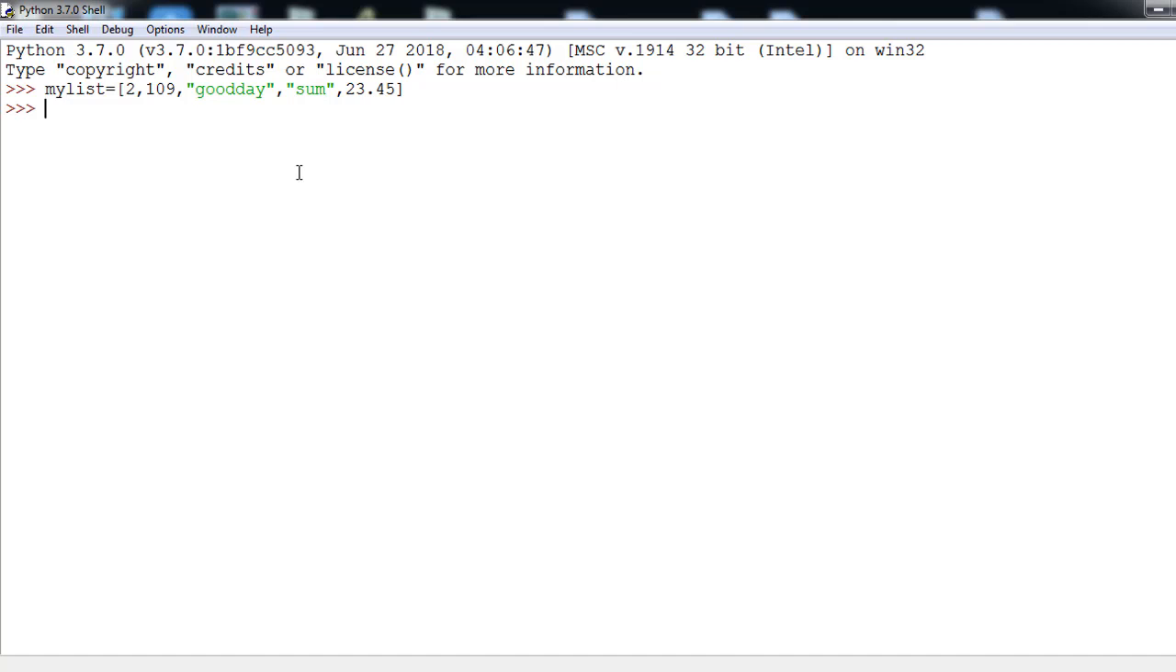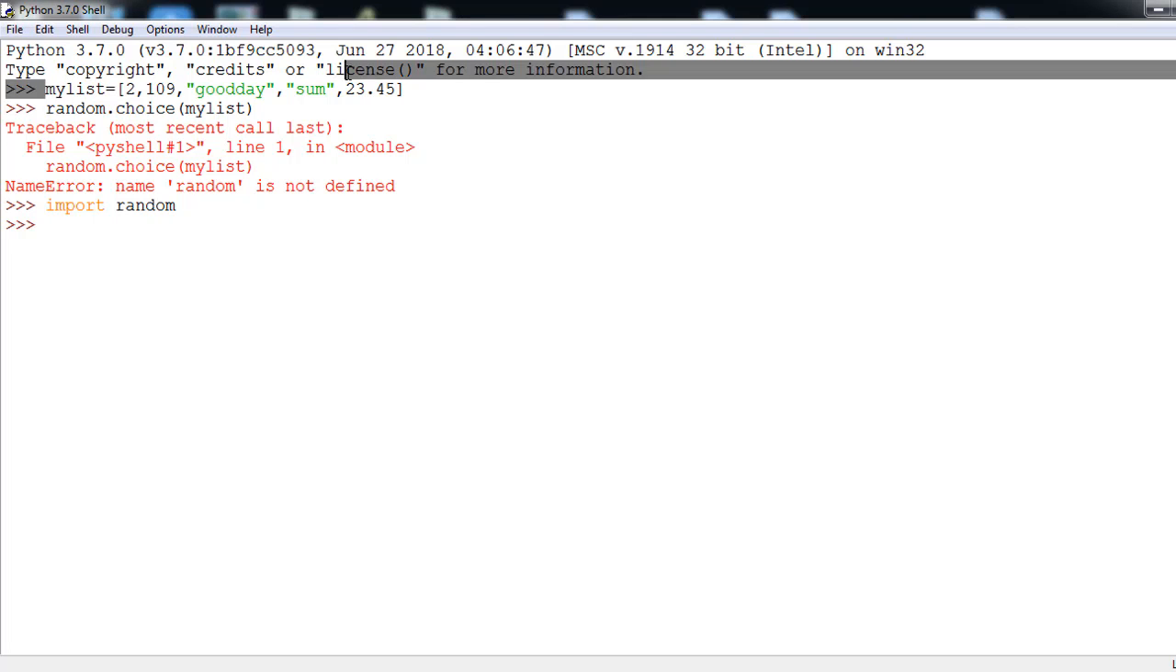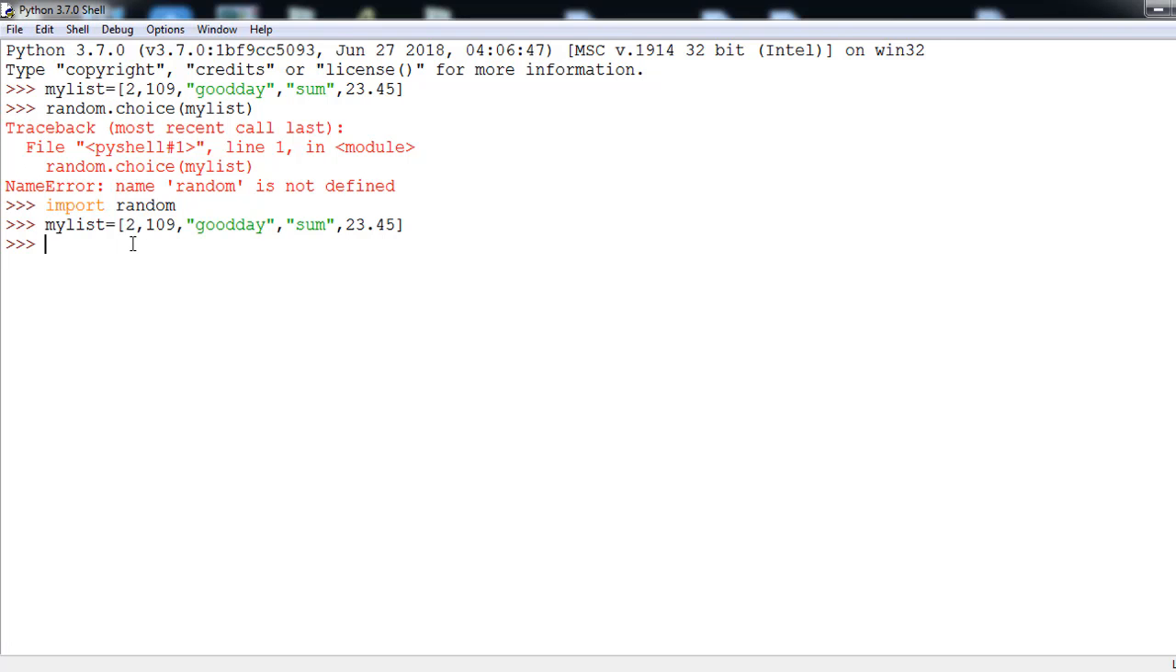This is my list, which has 6 elements, and I'm going to use the random module, and the method I'm going to use is choice. So random.choice, and then in the brackets I need to give my list name. I press enter, and we are getting an error over here, because we have not imported random. I closed the previous cell, so I need to import random first, and then copy this and paste it over here. Now I press enter, and you can see it's generating 109, and if I try this again, 109 again, and then 23.45.